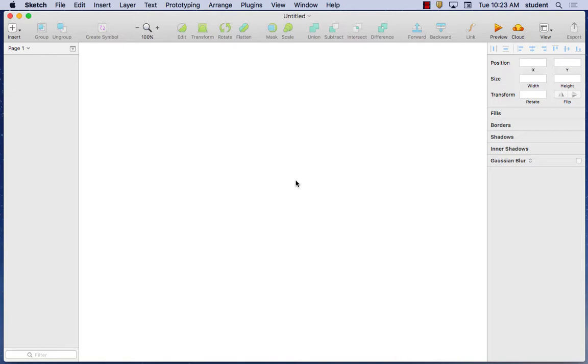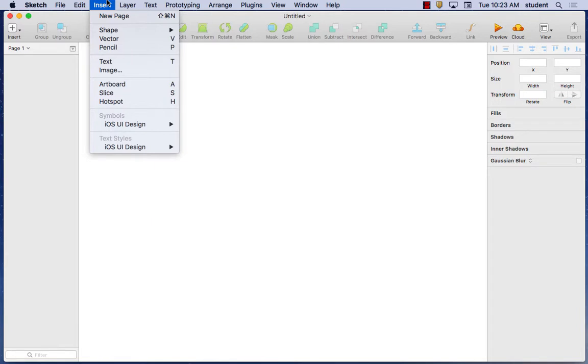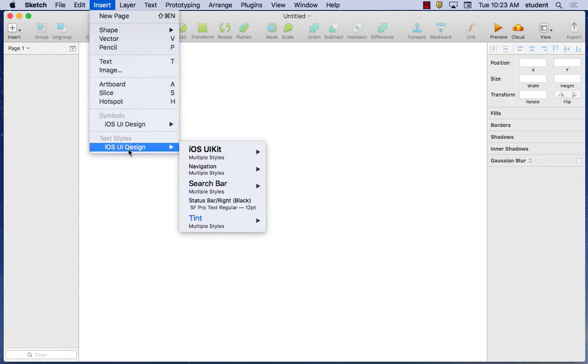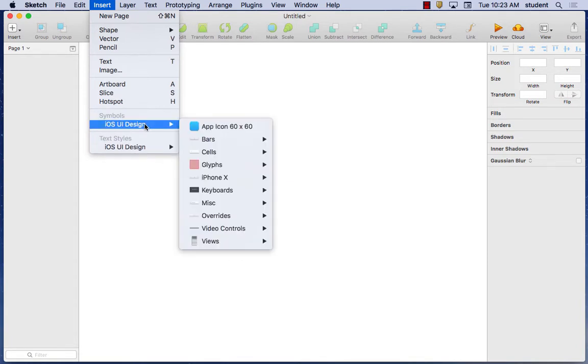How do I make artboards? You make artboards by using the insert button. In fact, the insert button is where you pretty much add everything in this program. You can make a new page, just like I said. You can have a shape, vectors, a pencil, text, images, and you have artboards, slices, hotspots, and then you have your UI elements down here. They're right here. The new one I think is a little bit different. I'm not really sure, I'll have to look through the list here. Whatever.